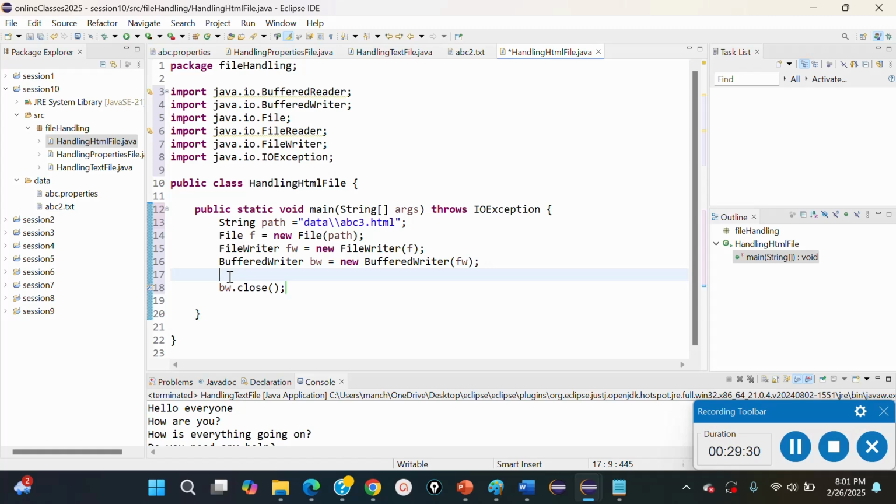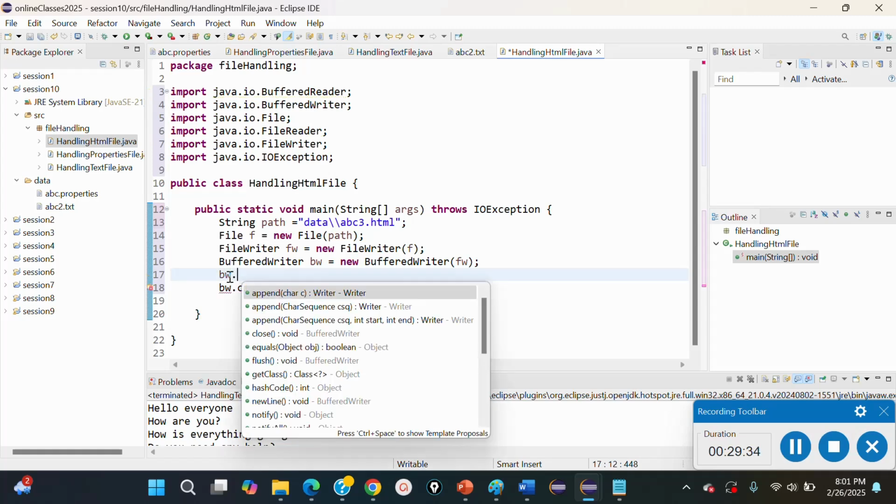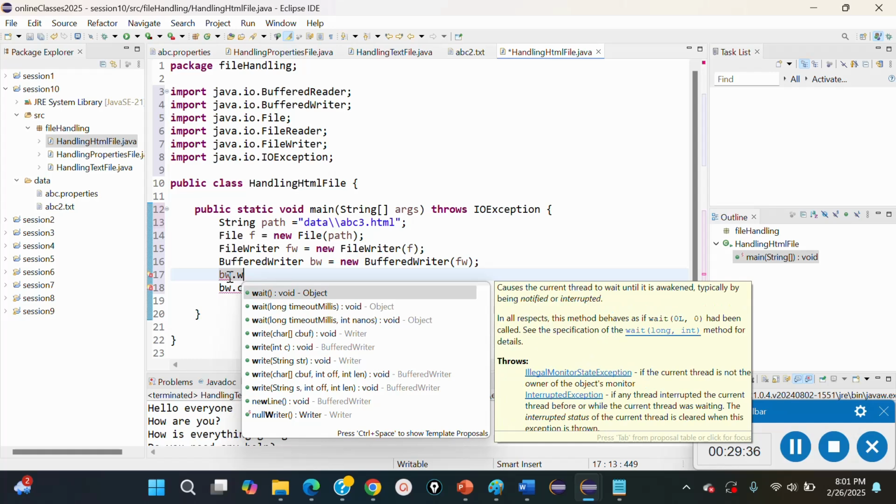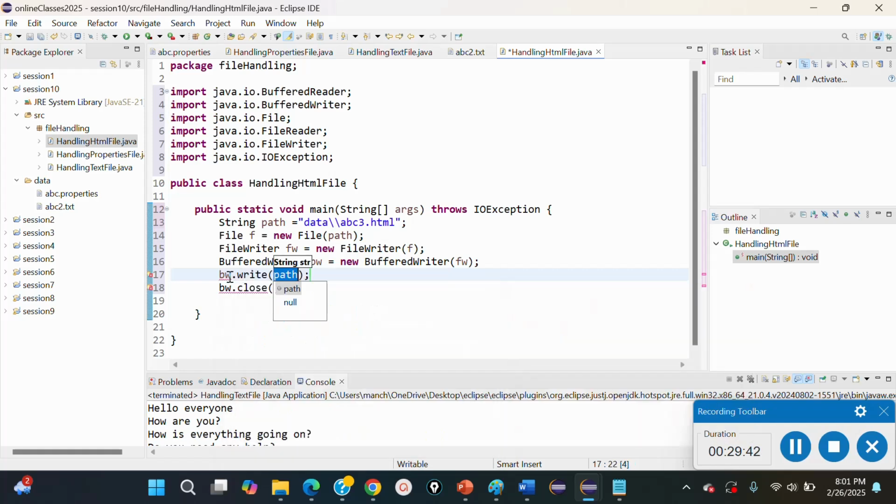And here I need to write. So how can I write? I will be doing bw dot, and we can see the method write. Let me check. String write. And here in this string value, it's taking a string. Let me put the string. In this string value, I need to give some HTML code.